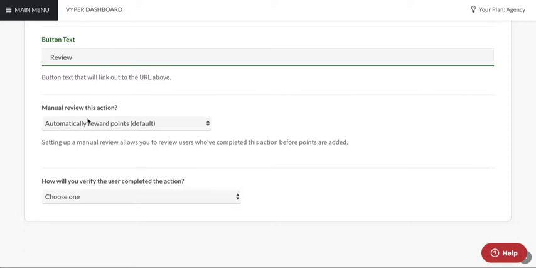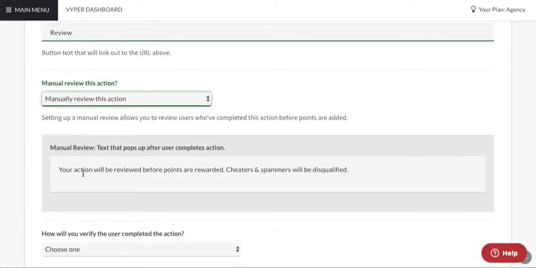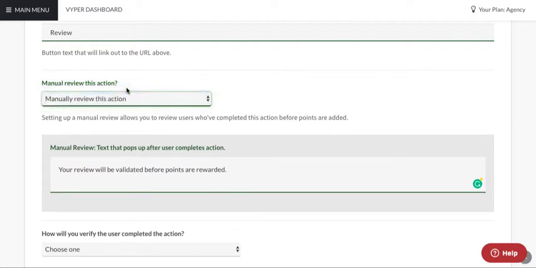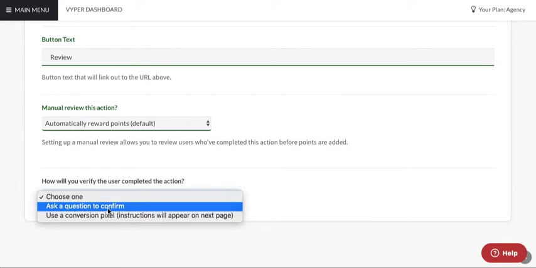Now, this is the important part. There's a few different ways that you can verify this. One, you can automatically award the points, or you can set it to manually get approved. When you are manually approving a bonus action, you can choose what the message is. So you could say, your review will be validated before points are awarded. You can add this cheese and fans would be disqualified or not, up to you. Or you can just leave it to automatically award the points. And now there's two options here on how you validate these.